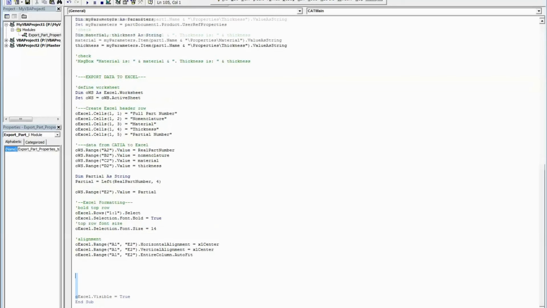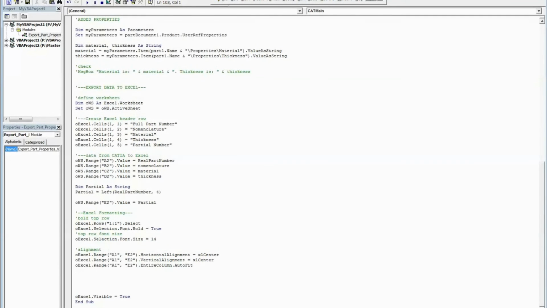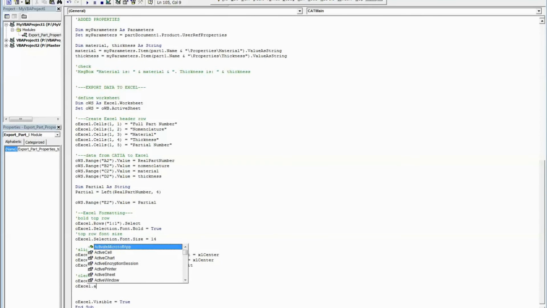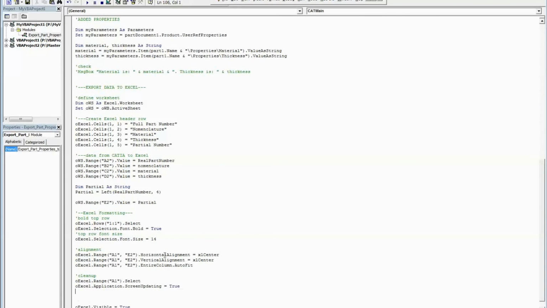And to make sure Excel shows up, you put your oxl.visible equals true. And just for a little cleanup, you can set the cell that you want to be selected when you open the spreadsheet. So maybe if you're always going to be opening the spreadsheet then writing numbers in a certain column, you want to make that first cell in that column already selected. But for now, I'll just put A1 as the selected cell. Put the screen updating back on.